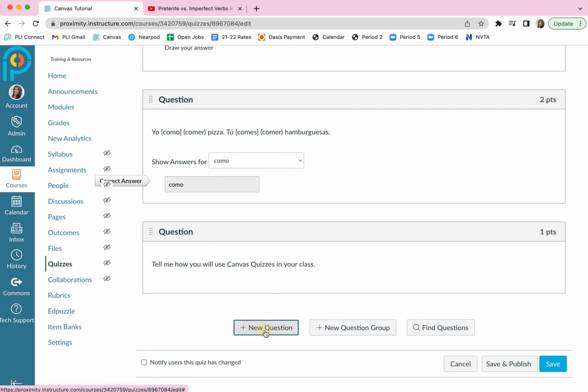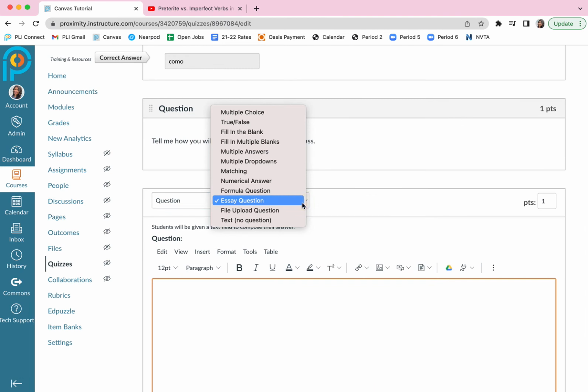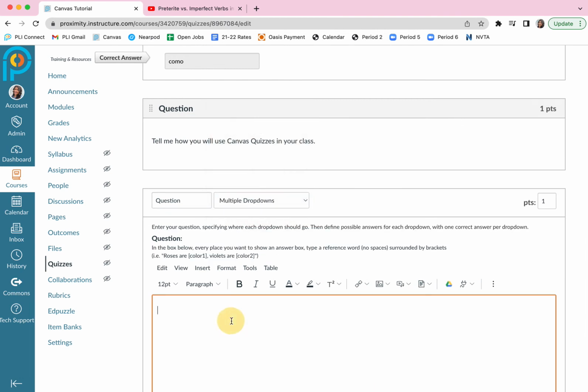Okay. Another one that I really like too is the Dropdowns. All right, so if I were to use this, a lot of times I use this, and this is going to be used in the same way as the fill in the blanks. So you notice that I put the answer into the square bracket, so a beginning square bracket and an ending square bracket. So come huevos. So Angela eats eggs.